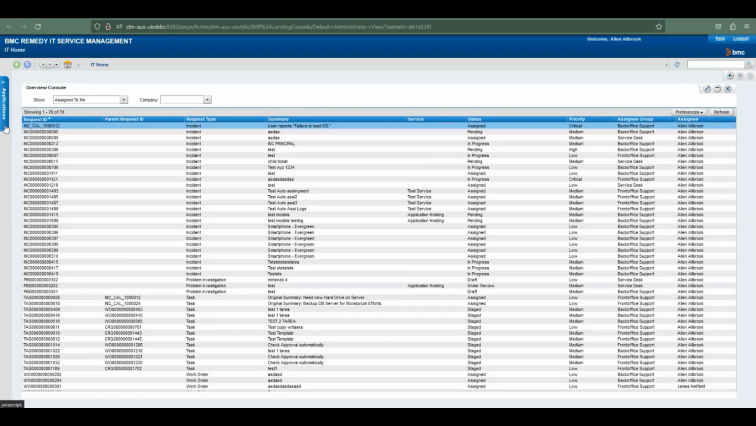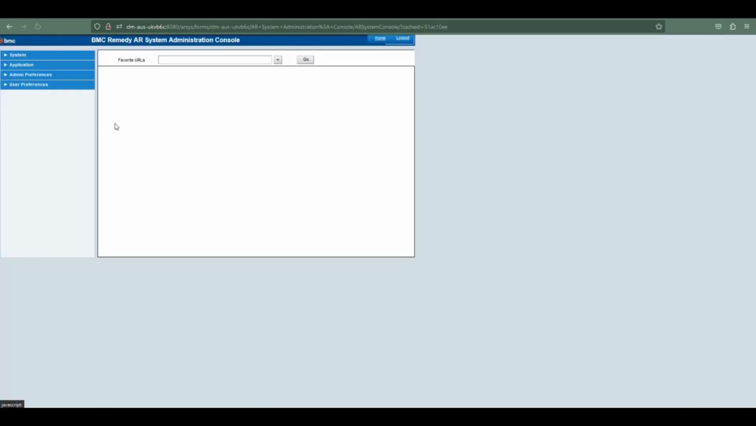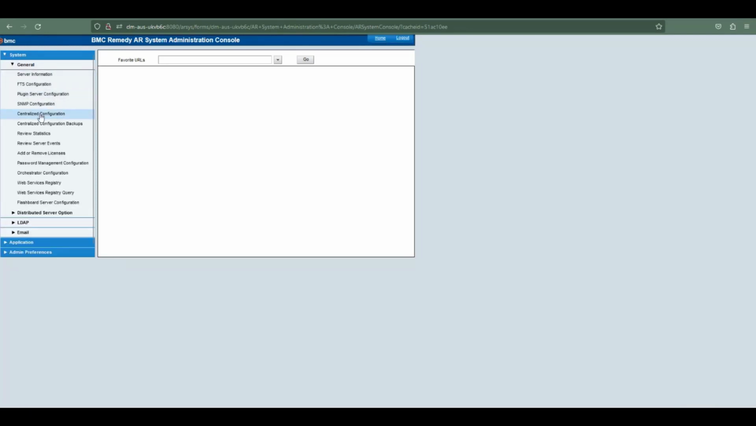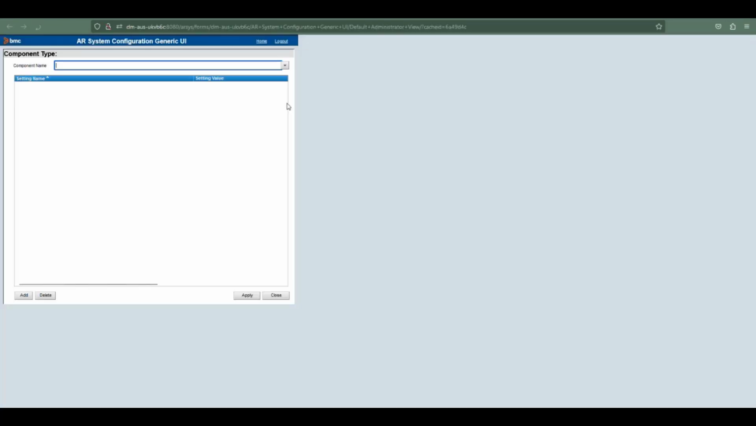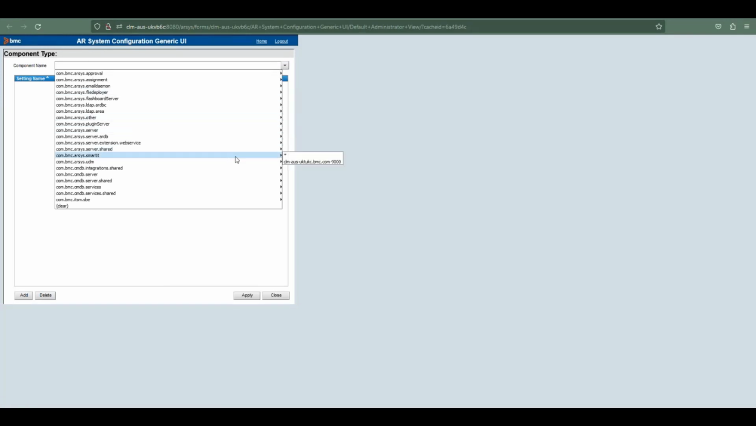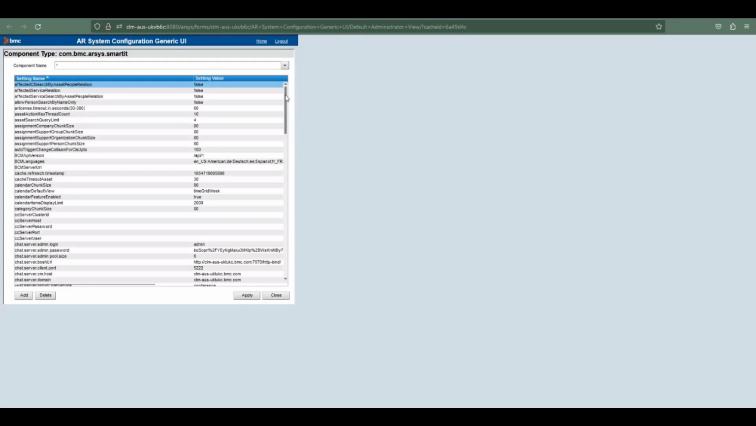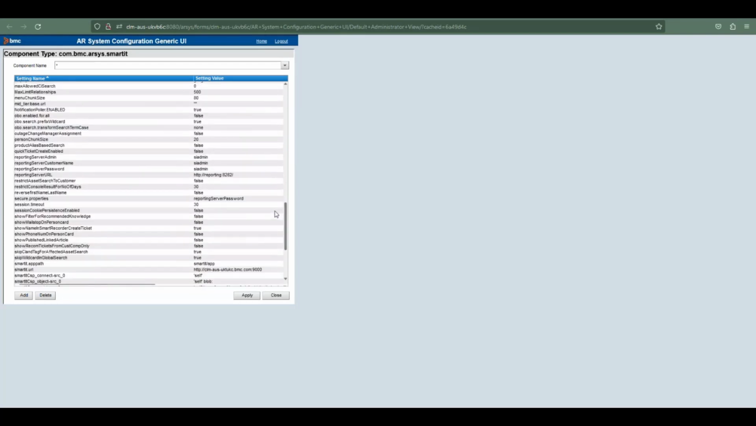For that, we need to go to Applications, then AR System Administration Console, System, then click on General and open Centralized Configuration. Here you need to select com.bmc.arcs.smartit as component and click on the asterisk to display all the settings for Smart IT in your AR server group. We need to look for the parameter Restrict console result for number of days.